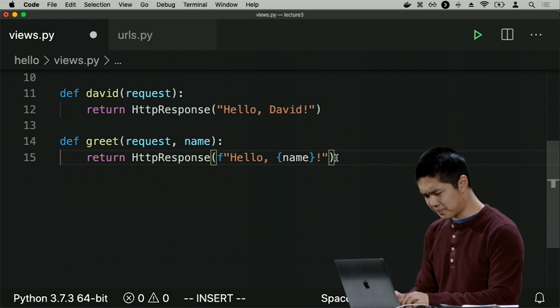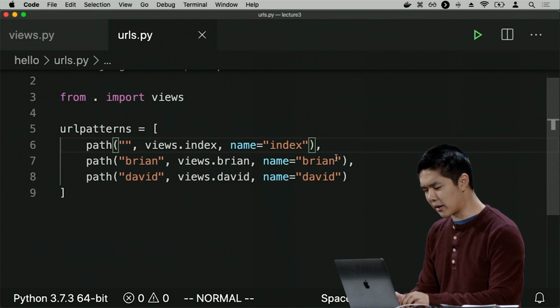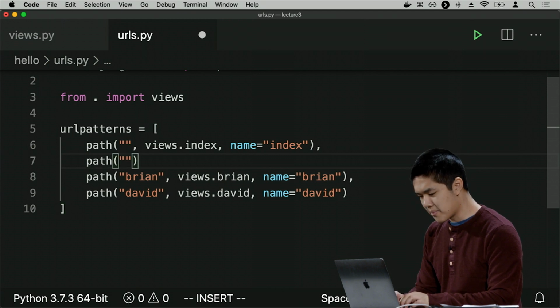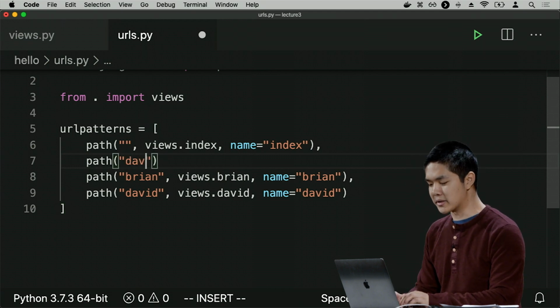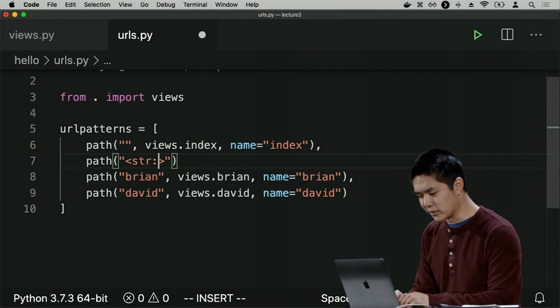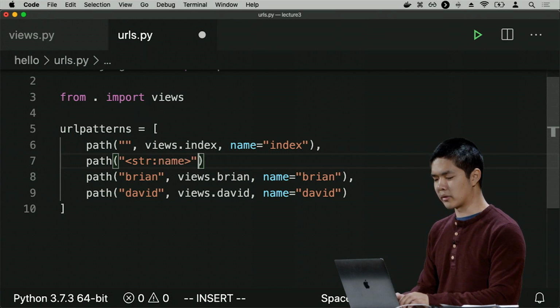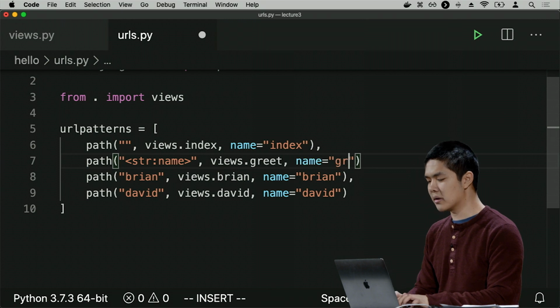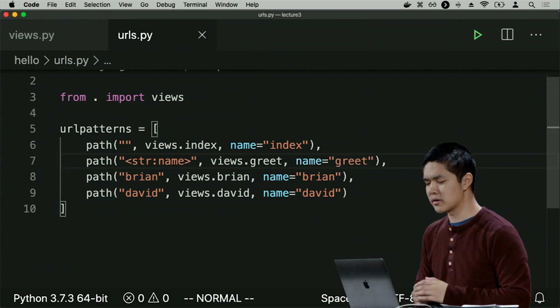And then inside of urls.py, I'll add another path. But instead of saying a name like Brian or David or Harry, here I'm going to say, in angled brackets, str:name. And when someone visits that route, let's go to the views.greet function. And the name for this route will be greet.